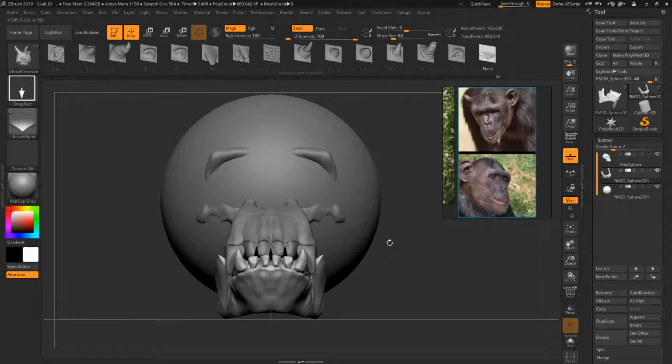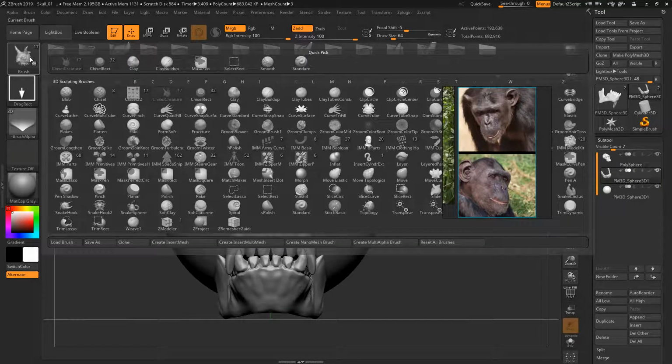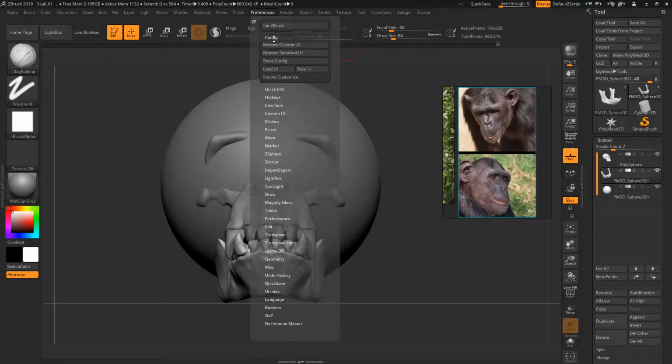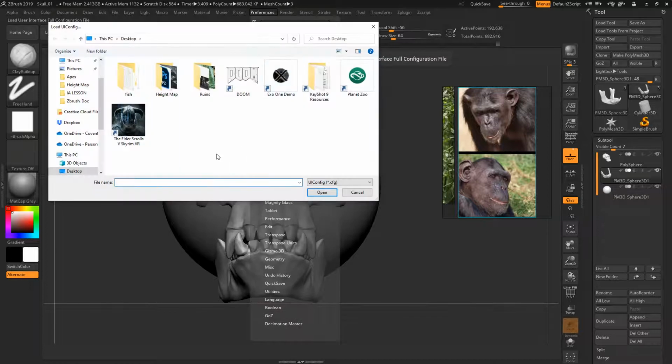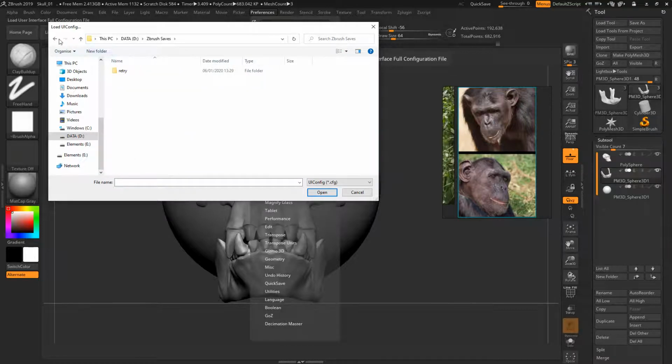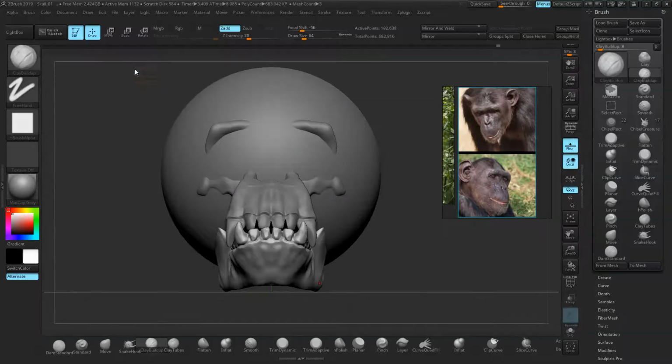Okay, so we've got the sphere on top. I'm just going to change this back. In fact, I'm not on my custom layout, so I'm going to load that. I'm going to go to Preferences, Config, and Load UI. And then I'm going to load my custom UI. Yeah, there we are. Cool. And let's start moving this around.